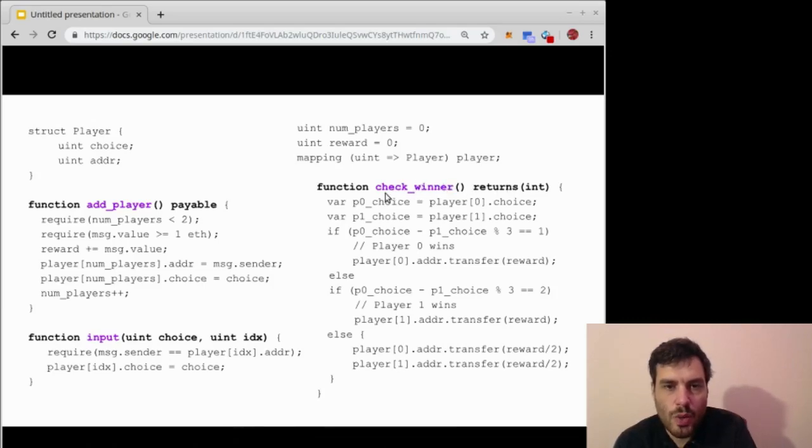Finally, the check winner method is going to return an integer of who won or not. What this does is it looks up the choice field of player 0 and player 1, and then it has three if statements for each of the three cases of who won or if there's a draw. Depending on which of these three cases it is, it either sends the reward to the winner via the transfer method, or it splits the reward evenly among the two players.